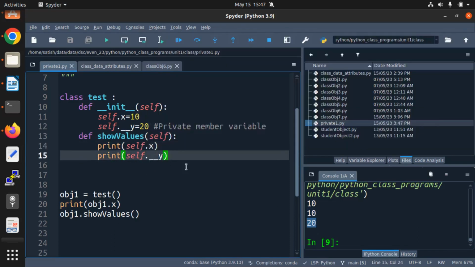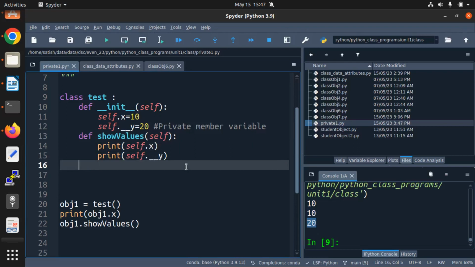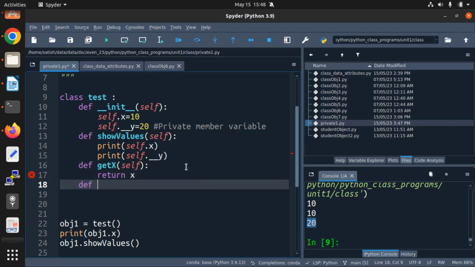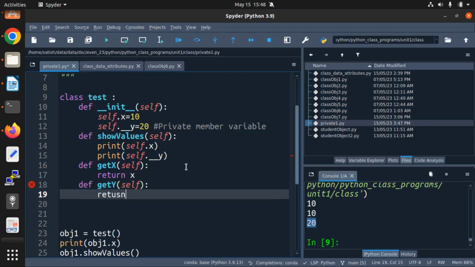What would generally be done is that for each of these variables you can have separate get and set methods. I can say get_x, and I can return it. I can have get_y and return the value, right?